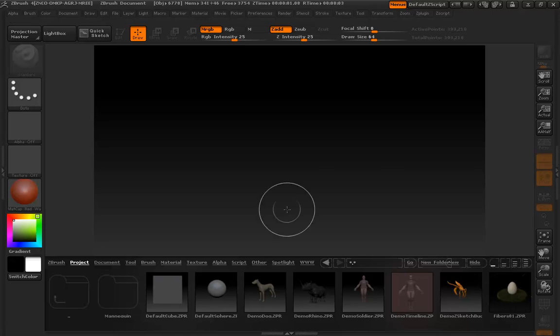Hopefully, though, you're running ZBrush at a slightly higher resolution. Yeah, I would hope so. Yeah, I really hope so.